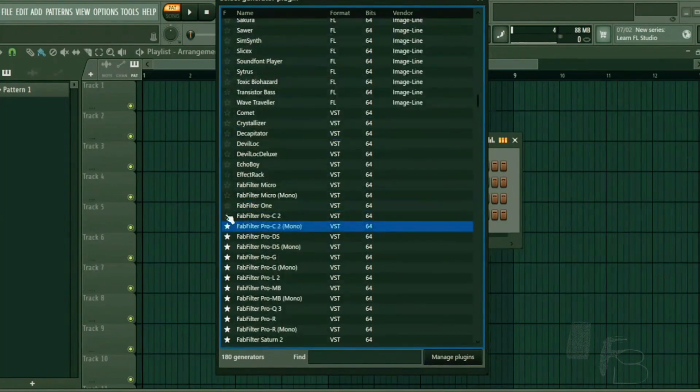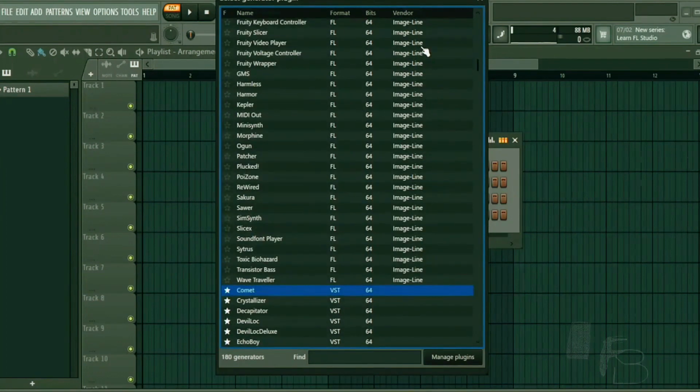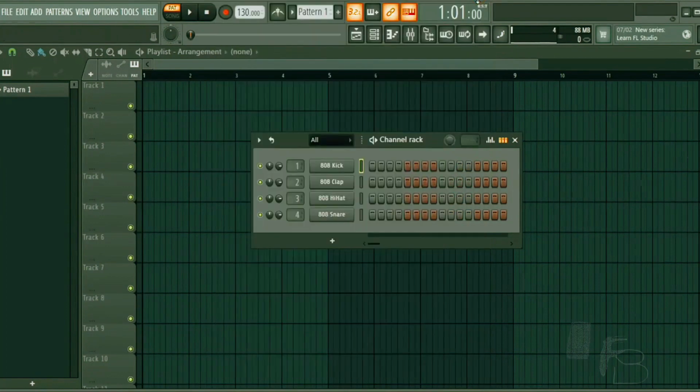So this is it. I've starred the ones I need. So these ones are here now. I don't need to star them because they're Image-Line products and they're stock plugins. FL Studio automatically brings them onto your plugin picker list, so I don't need to star them anymore. But now let's see what we've starred.